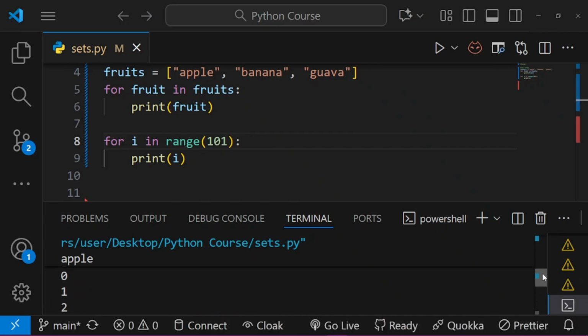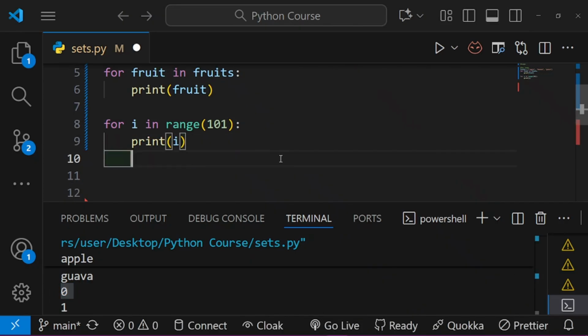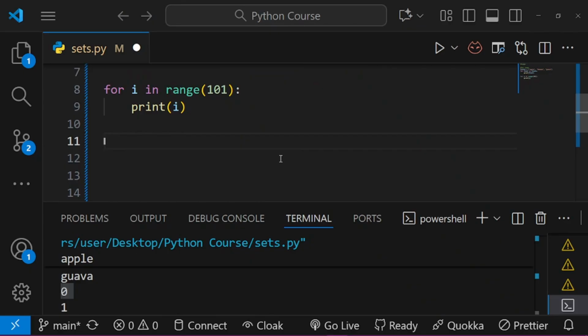Now let me actually check the first code. Yes, like I said, range defaults to starting from 0. So that will be it for loops for the purposes of this lesson. That's a for loop in Python.